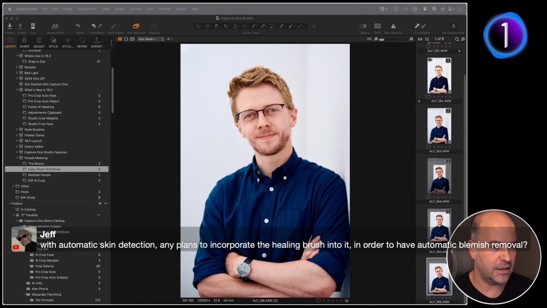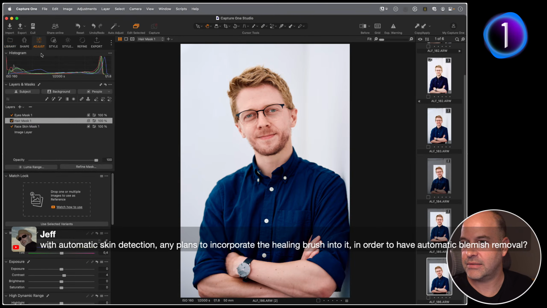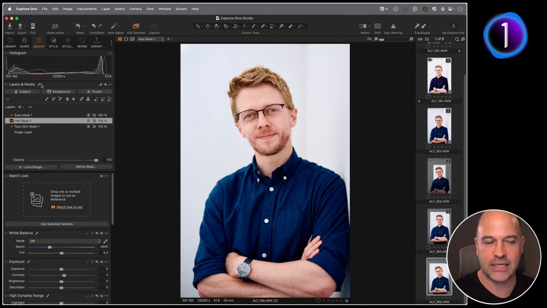Jeff is asking, with automatic skin detection, any plans to incorporate the healing brush into it? Well, now that we're getting better and better at detecting skin tone and landmarks and features and so forth, there are all kinds of possibilities. As I said, there are lots of nice things coming. I can't say anything specific about that, but we understand that's a big desire from you guys and girls as well.